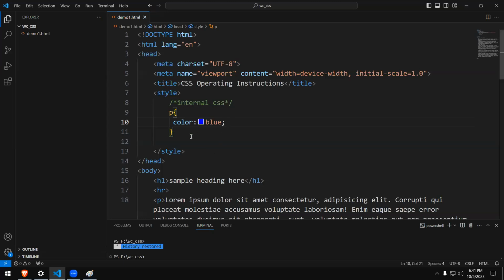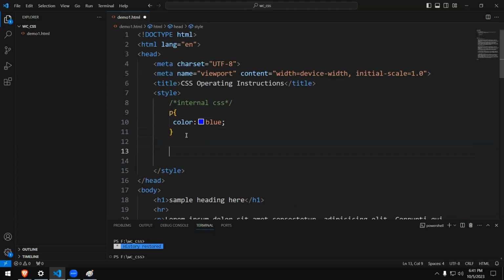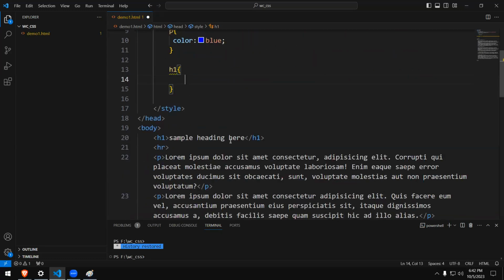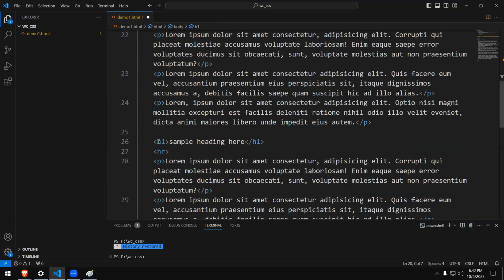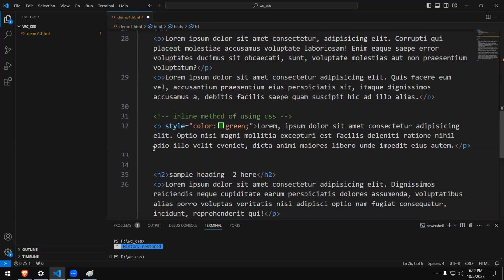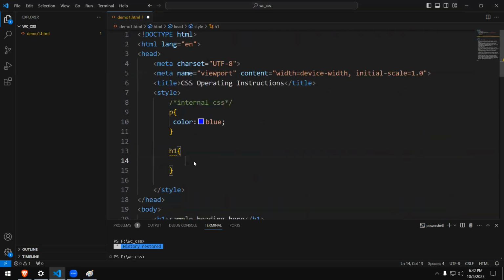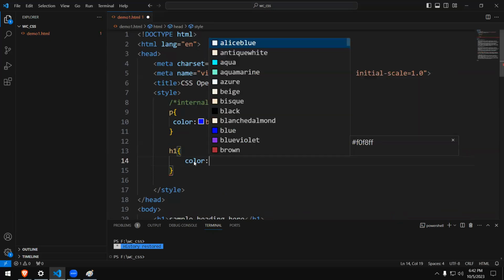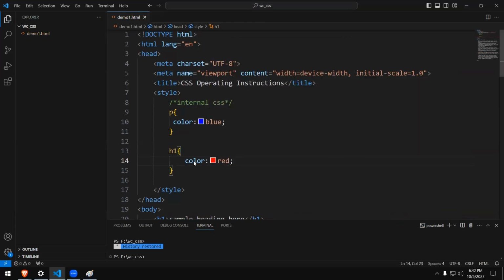Okay, let's write one or two more values, like let's say h1 tags, all the h1 tags. Now in your web page, we have one h1 tag, another h1 tag, that's all, right? And we have h2 tags, no problem. Let's put the color of the h1 tags. Let's say h1 color, we'll say we want it red. All the h1s, I want it in red color. So I have typed it like that.